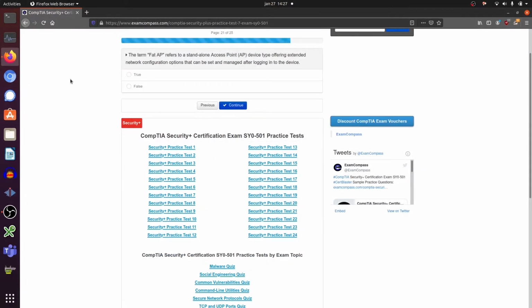Okay, the term FAT AP refers to a standalone access point device offering extended network. Let's see, is that correct? It's true. Yes, it's true. You have to log into every device, every AP, every access point, and configure it all by hand, which is a very old way and a very time-consuming way to set up a wireless network.